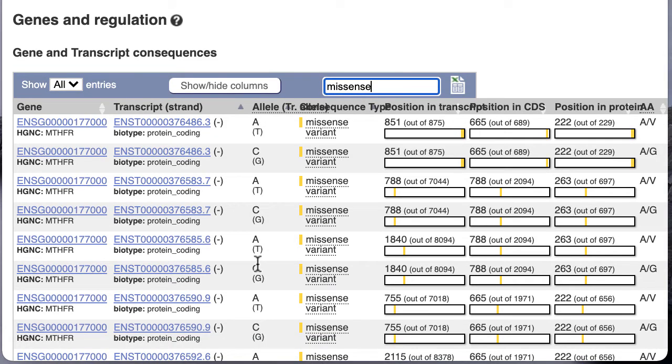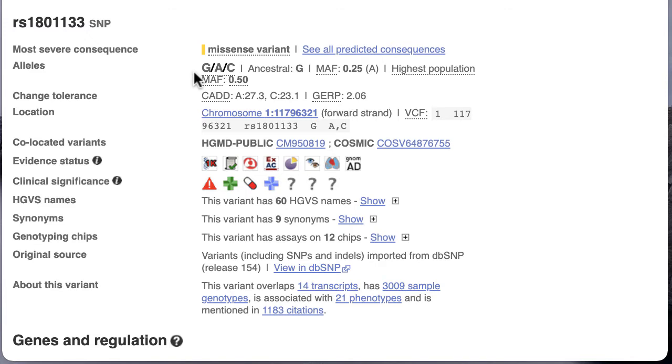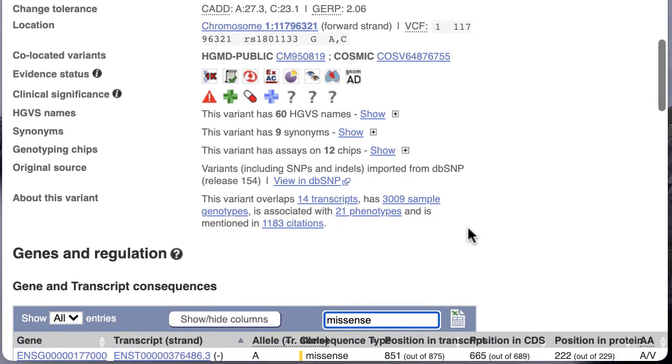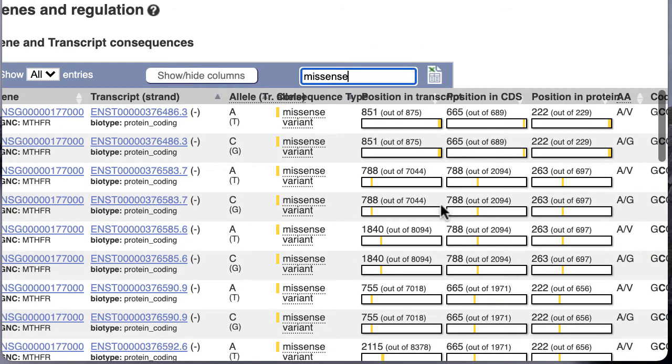Our filtered table shows us that RS1801133 is a missense variant in 9 MTHFR transcripts. It appears twice for each transcript because of two alternative alleles, A and C. If we scroll back to the table, we can see that for the A allele, the amino acid change is A to V, and for the C allele, the amino acid change is from A to G.